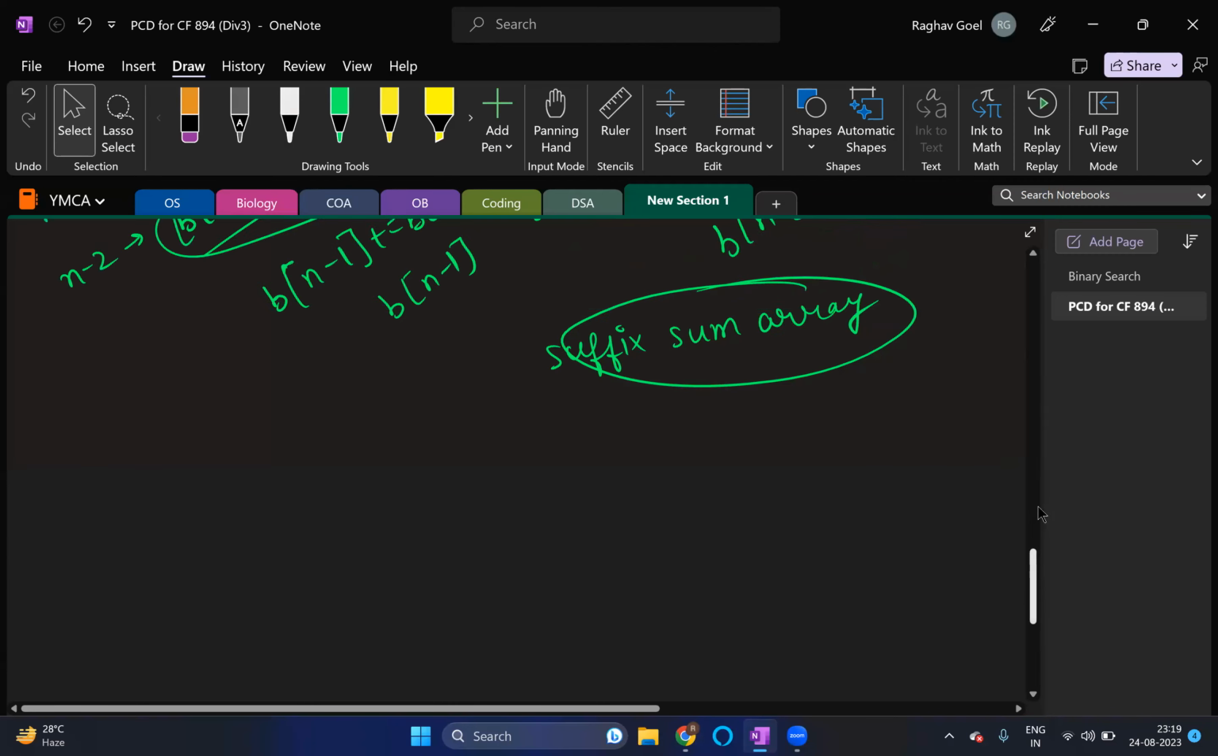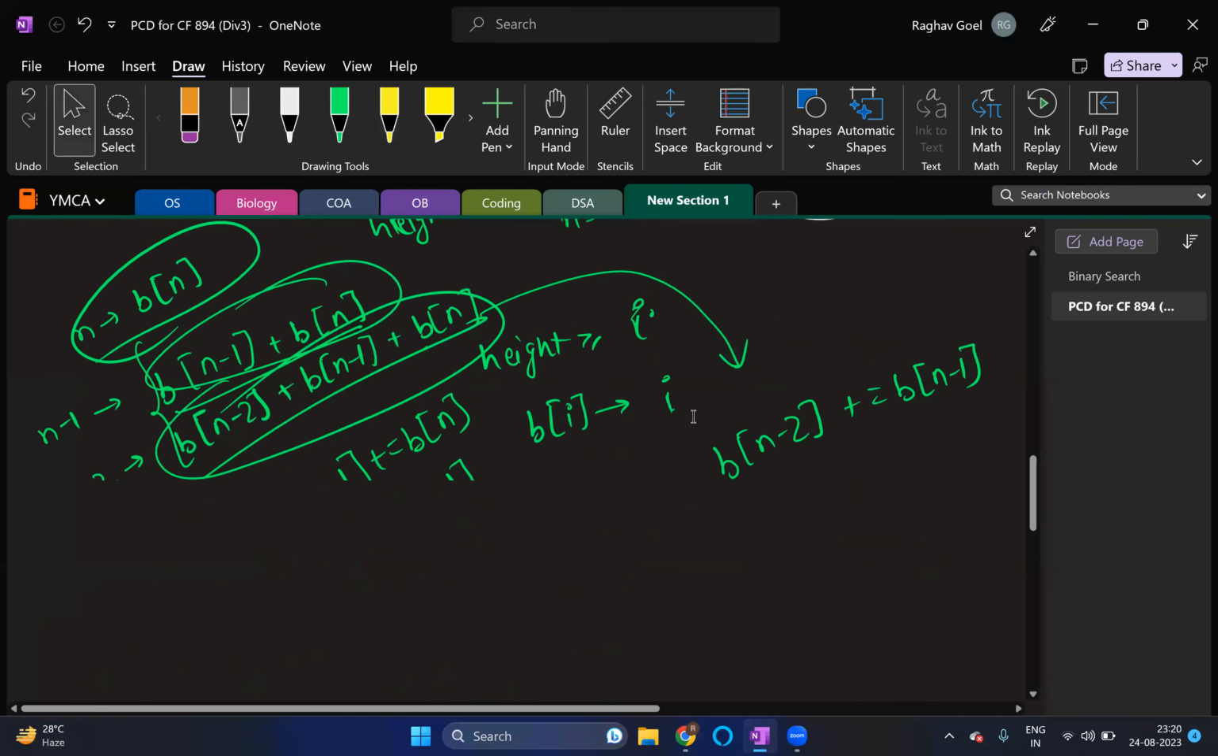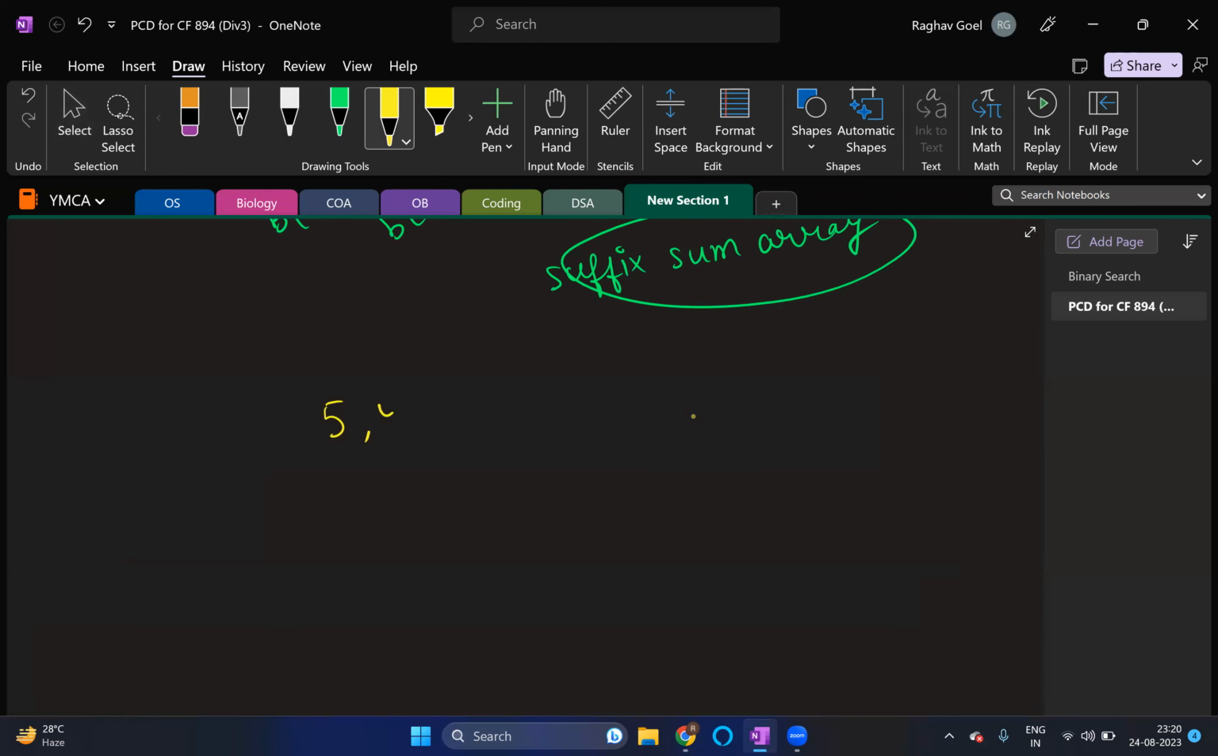Before that, let me just tell you what we are storing inside bi. You already know that the height of these blocks is stored inside ai by the problem itself, and the number of planks with height greater than or equal to 1 we have stored inside b of 1. And for this one, we have stored it inside b of 2. So we can just simply compare these. We will come to it also. So now let's take an example first. Let's say that the array is something like 5, 4, 3, 2, 1.